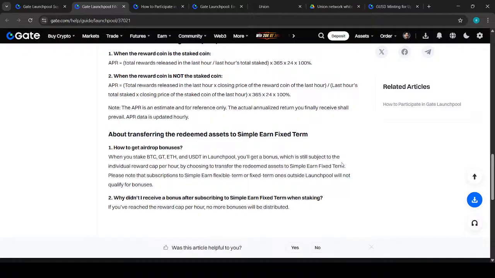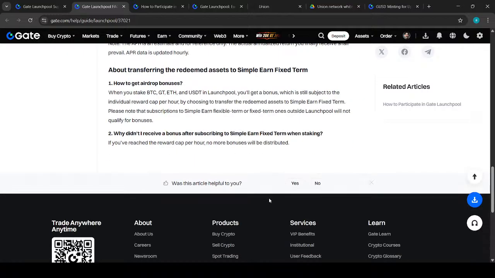Calculate, analyze this return, and finally receive it. The APR data will update hourly, guys. So about transferring the redeemed asset to simple and fixed terms.